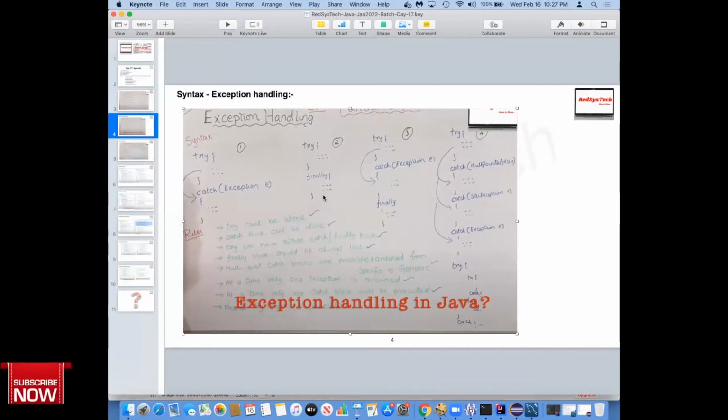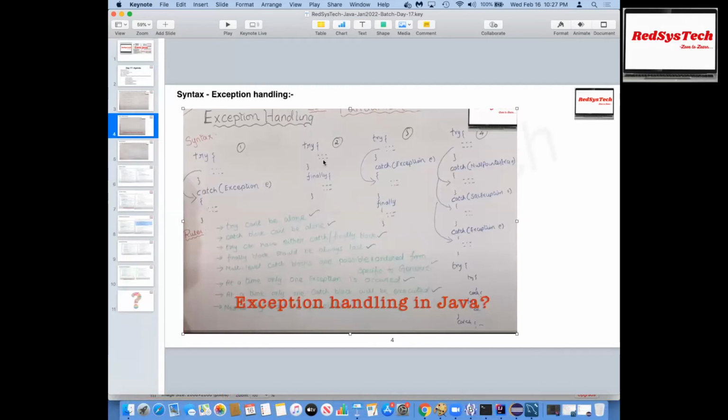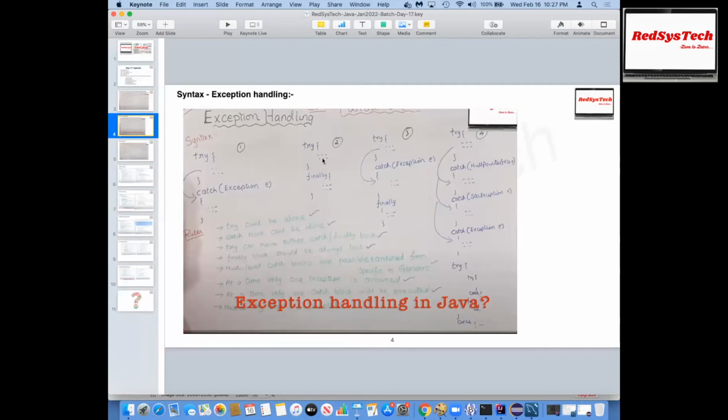In try and finally, we are not catching the exception, right? What you can do is, in the try itself, you can throw an exception. There are two types of exceptions. Whatever exceptions are defined by the Oracle team, out of the box, are built into the language. You can also create your own exception.